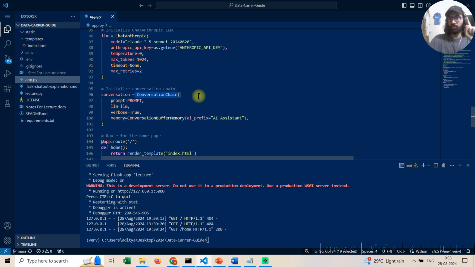The next thing is the conversation chain. See guys, you are creating a chain by integrating everything. You are creating it with the prompt. What is the prompt?